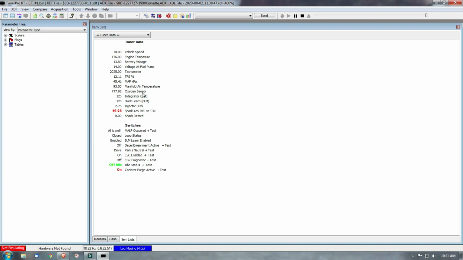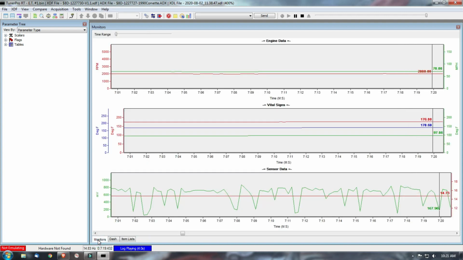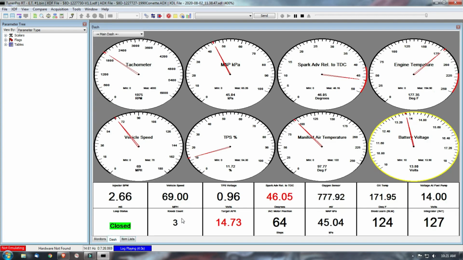There should be also, let's see if I can find it here. Engine data. Oxygen sensor, rich lean. That's what your O2 sensor should be doing. Should always be doing that. And if you go to the dash monitor, you'll see I have some knock counts. So that is a big improvement.